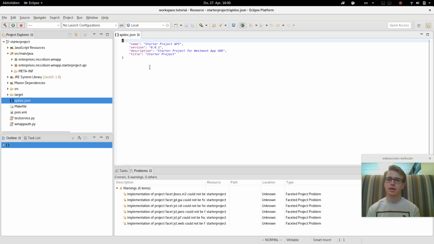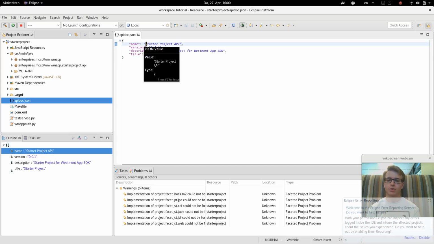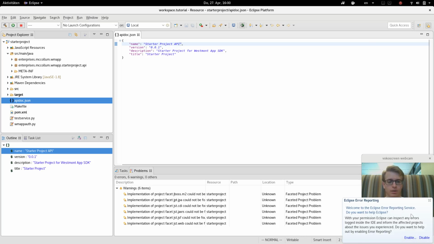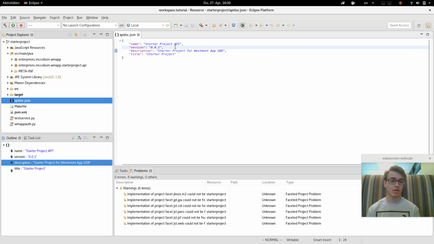This file, api.doc.json, if you guys aren't familiar with JSON syntax, you should look up a video on that. Just pause it here, go do that. Now, this JSON file, api.doc.json, is actually used by our makefile to generate that documentation for the API. So you can see this project I've called the Starter Project API. We don't need that, and we're going to just rename it to something.